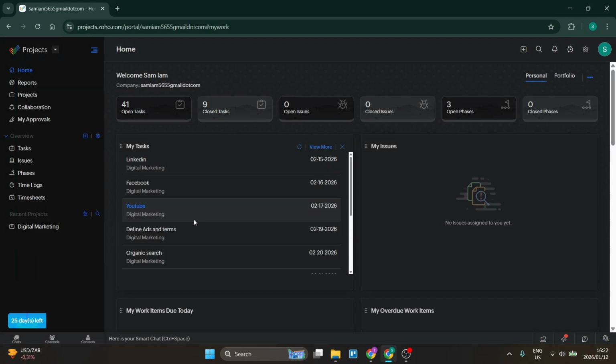Do you need to add a custom domain into Zoho Projects? I've got you covered. Follow me. Ladies and gentlemen, we are in Zoho Projects.